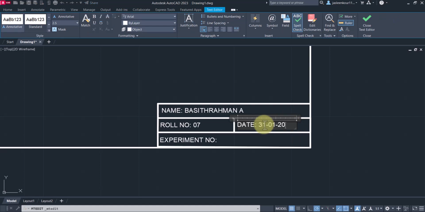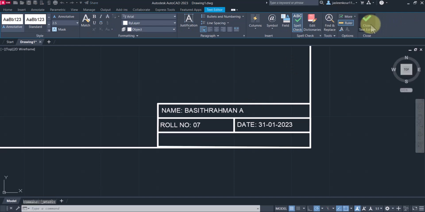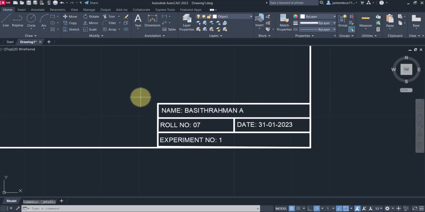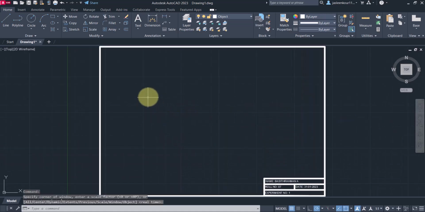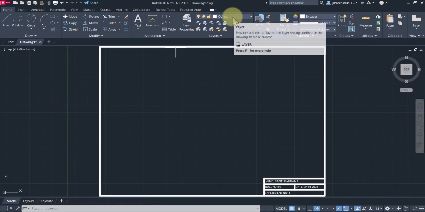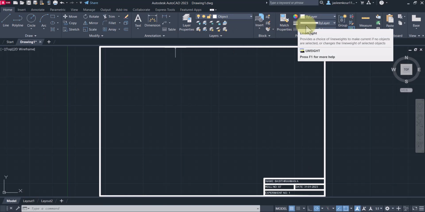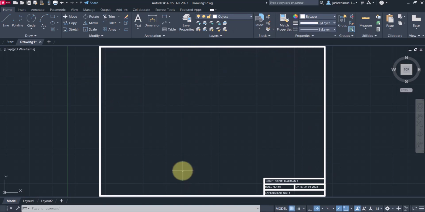31-01-2023, and this will be experiment number 1. This is just for example. Okay, so here by clicking the zoom extents it will be fitted into your screen. Here by choosing the object with 0.6 mm width, I drew a border as well as a title block. In the title block, whatever details we want to give, I gave it.